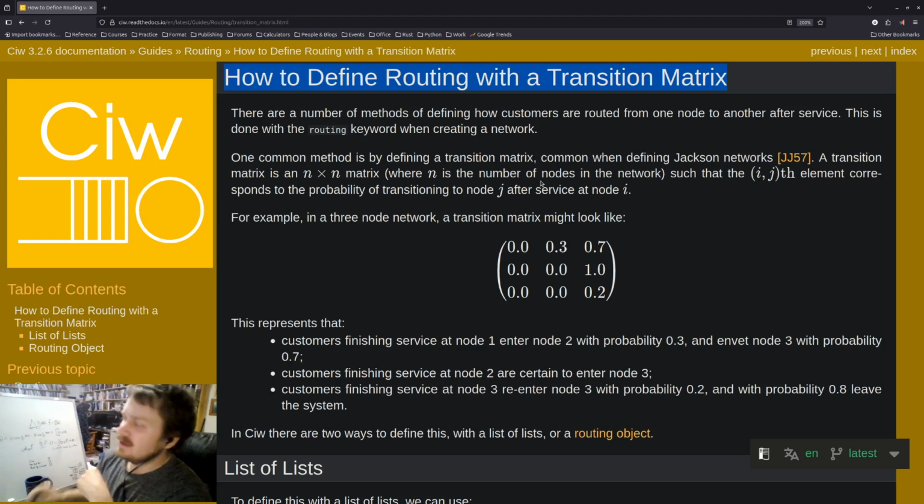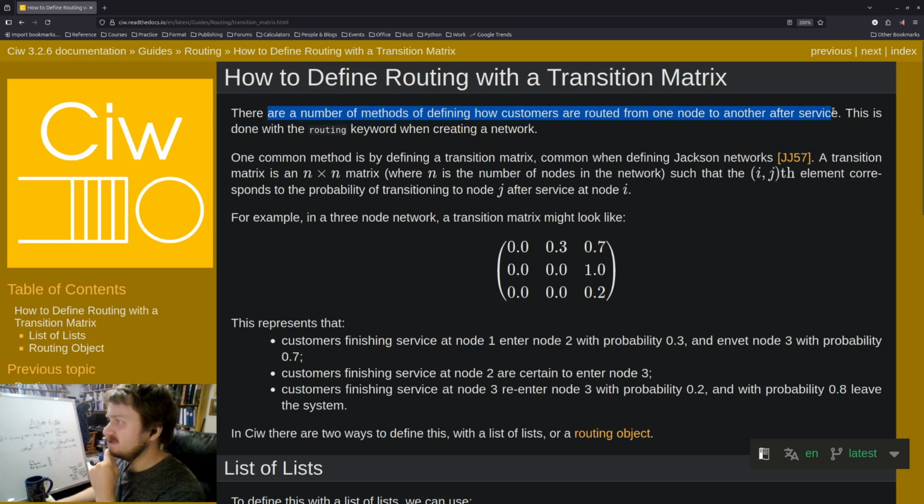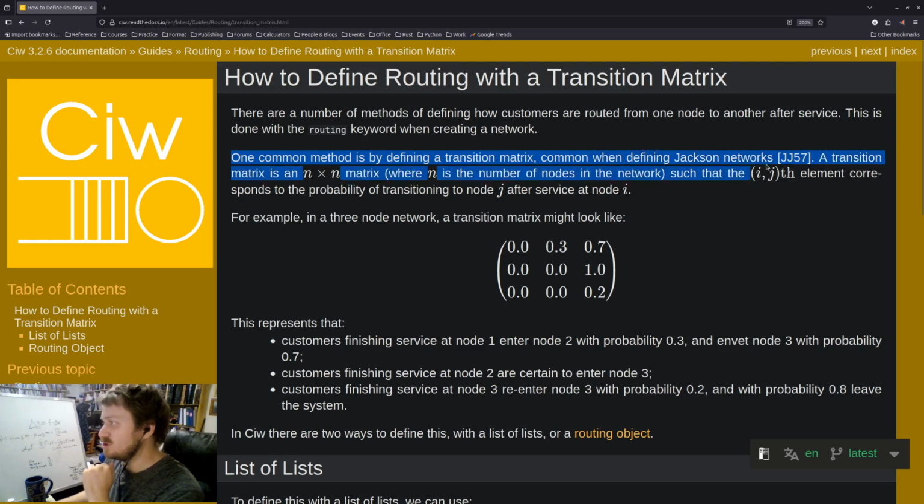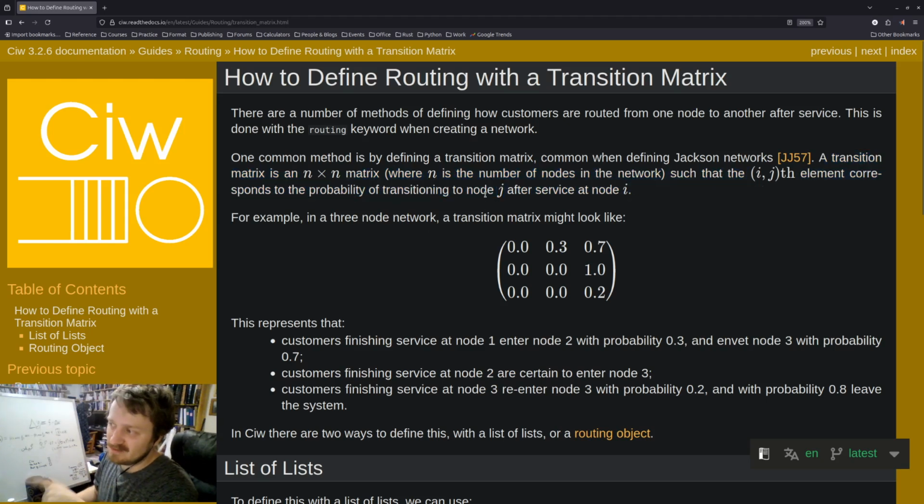Okay, so let's jump into this. There are a number of methods of defining how customers are routed from one node to another after service. This is done with the routing keyword when creating a network. One common method is by defining a transition matrix, common when defining Jackson networks. A transition matrix is an n by n matrix where n is the number of nodes in the network such that the ith jth element corresponds to the probability of transitioning from node j after service at node i. So for example, in a 3-node network, a transition matrix might look like this.